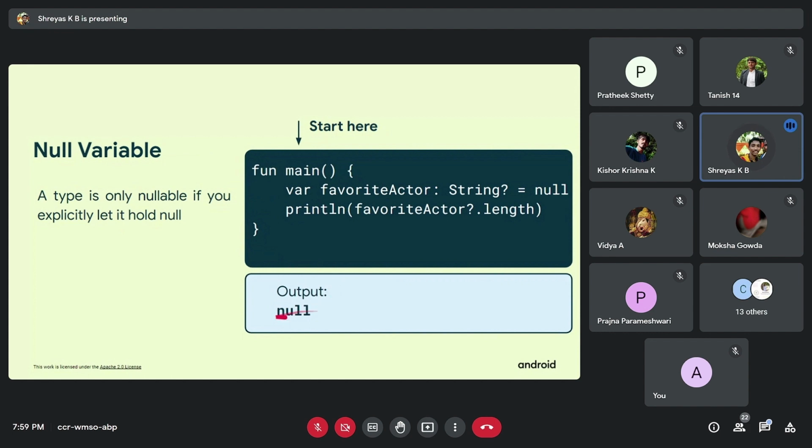Okay, then I think I may change this also. So it will give out null because you are using the favorite actor, that is the variable name here. It's a string. So with the dot operator, it will consider the length and print. Here we are passing a null value, so obviously the output is null.